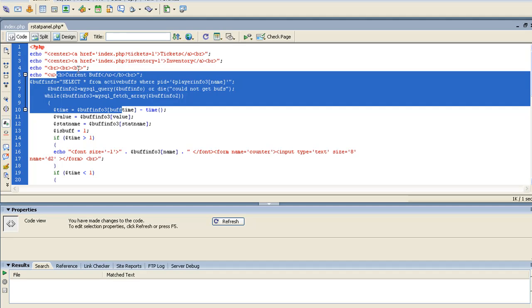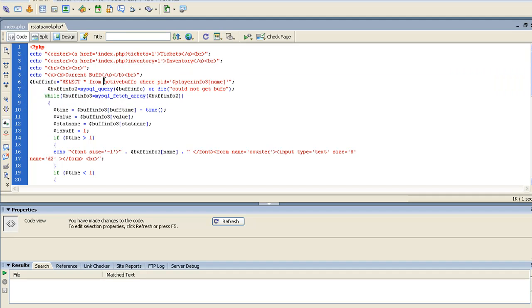And that's why I put it in the right stat panel, because that right stat panel is going to be there on every case except for your inventory. So you may want to put this in your other stat panel, or however you want to do it, but make sure it's checked on every single page.